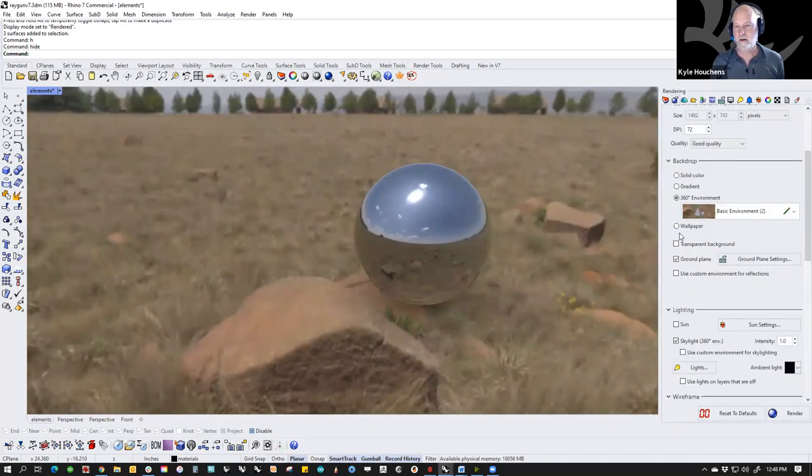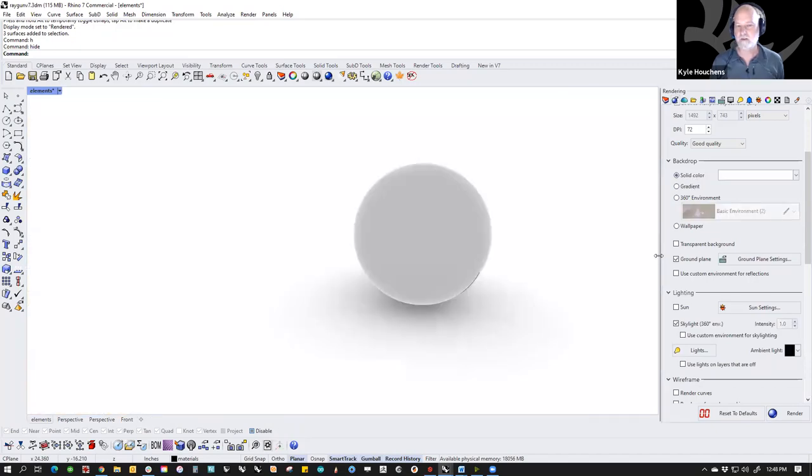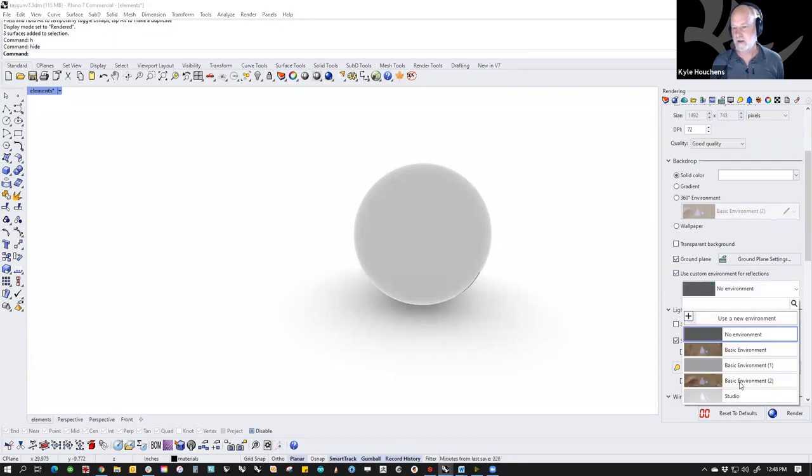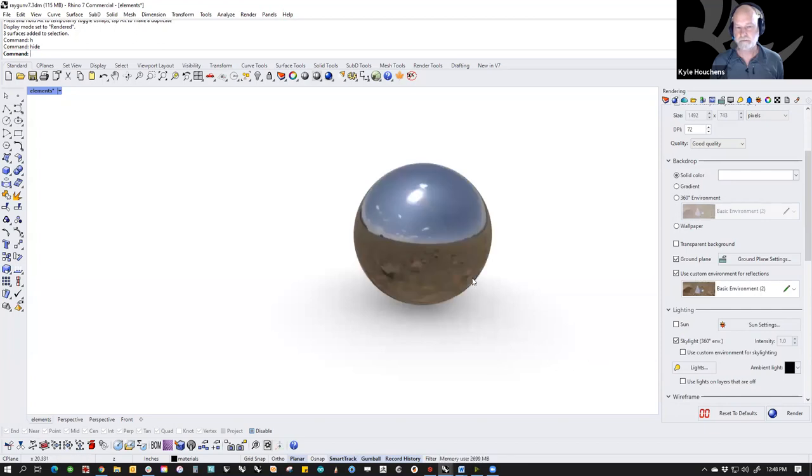And then you can go back here to the render tab and decide whether you want to actually see it or not. If you want to reflect it but not see it, then we just use this custom environment for reflections. And we come down here and assign it. And then the reflections show up.